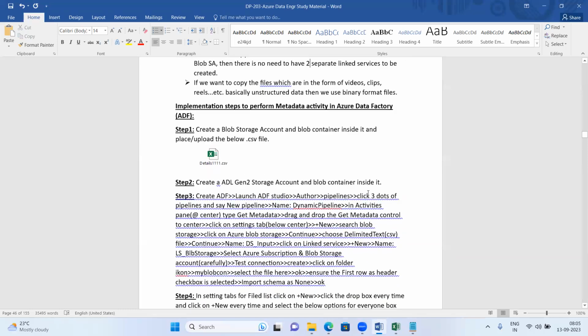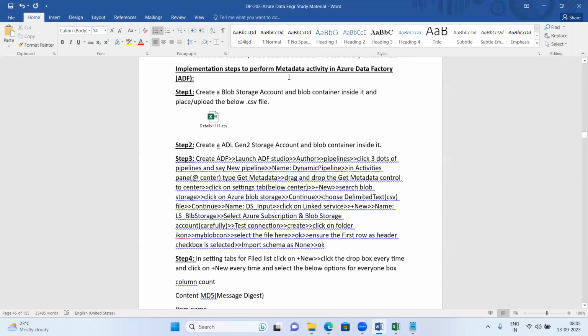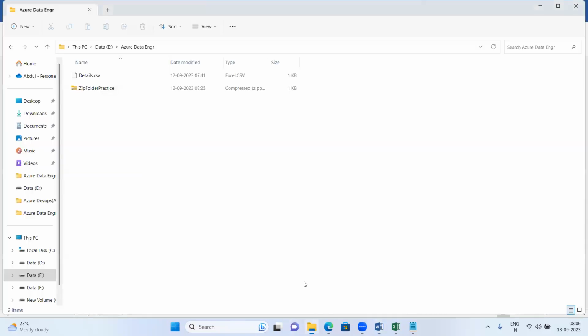Okay, that's it. Now the implementation steps to perform the metadata activity in Azure Data Factory. Metadata activity is also one type of control activity that will give us the structure of the files that we are keeping in our source storage account. So what it is saying: create a blob storage account and a blob container inside it, and upload the below CSV file. The CSV file is already there here.